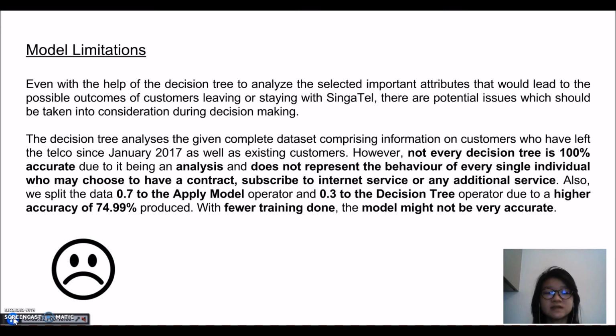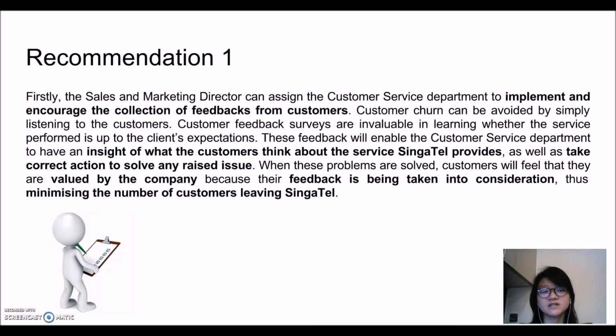Also, we split the data 0.7 to the apply model operator and 0.3 to the decision tree operator due to a higher accuracy of 74.99% produced. With fewer training done, the model might not be very accurate. Now moving on to recommendations.